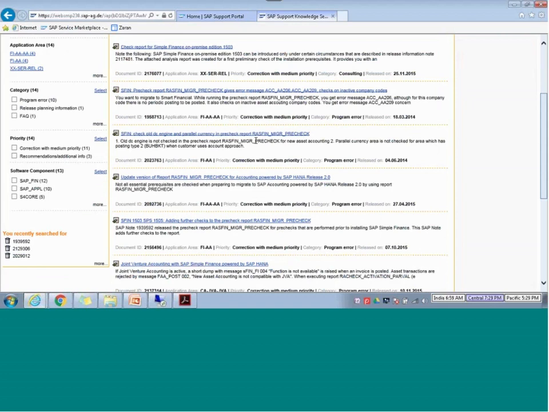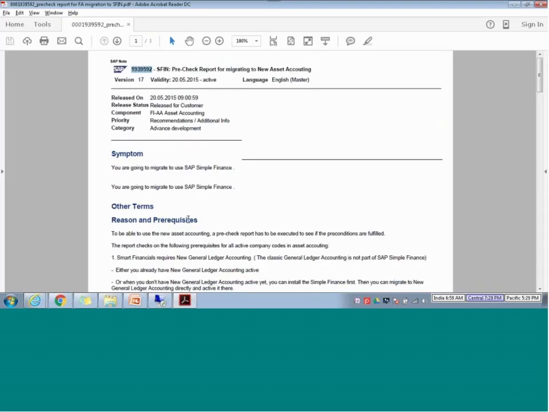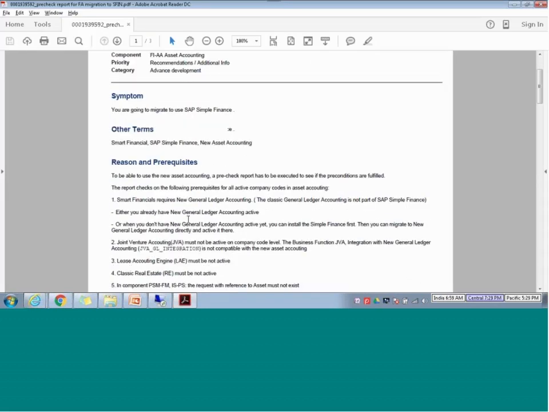So apart from that, if you see other notes, those are some errors which customers faced. The pre-check report gives an error message. Checks on inactive company code. It says, when we run this report, if you see this note, the report checks the following prerequisites on all active company codes in asset accounting. Right here it says active.